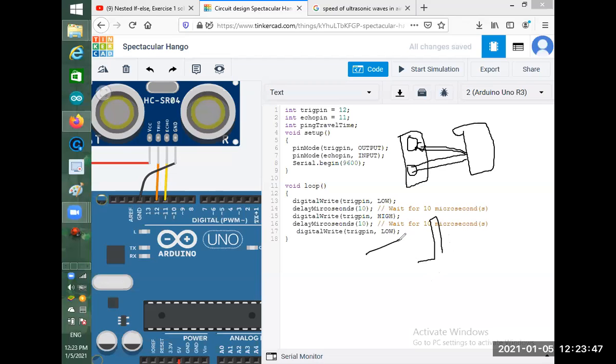Suppose it's a trigger pin. This is the trigger side and this is the receiving side. So the receiving side is receiving nothing. Then it sends a signal, we turn it off, and it is received at a certain point and noted that it has been received. Then we again send the signal, and again we receive it.